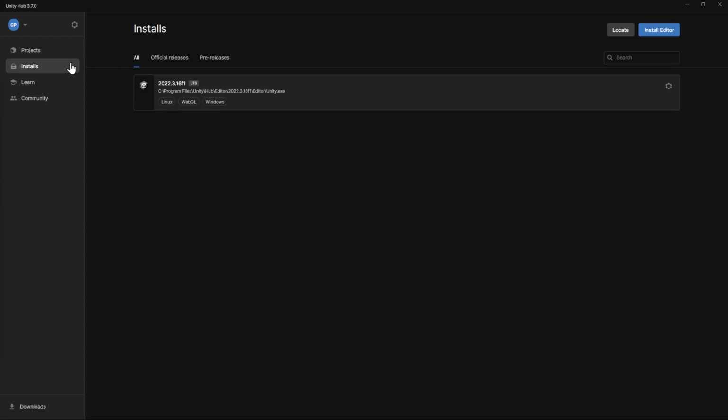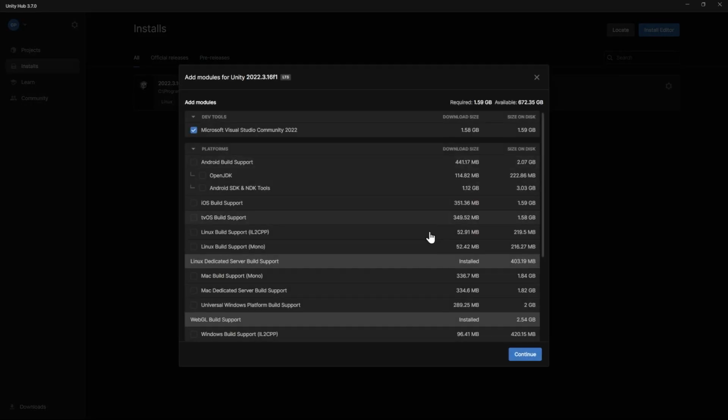Second, within Unity, head over to Unity's hub to confirm you have installed the Linux dedicated server build support module in your project. If not, simply click on the package and install it. Make sure to restart Unity to avoid problems.